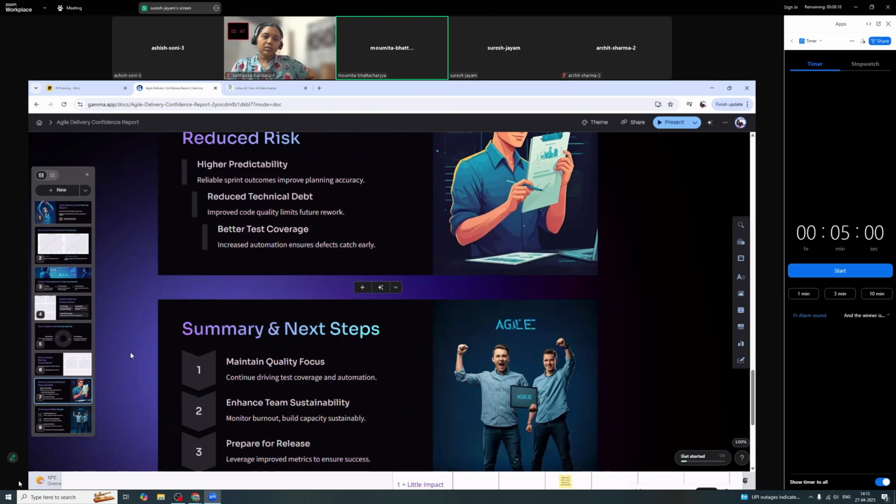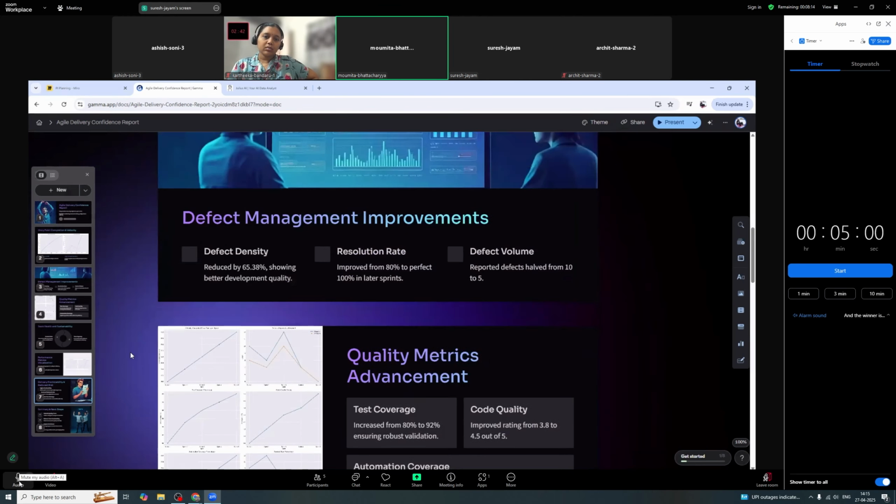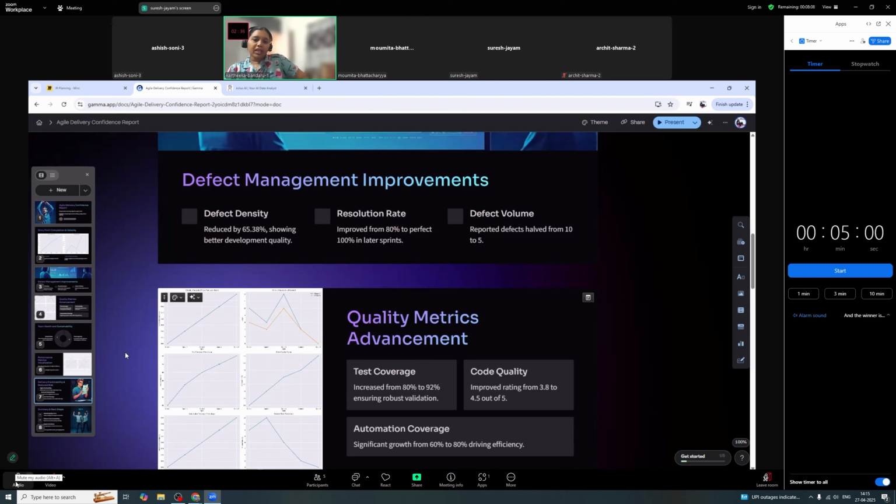We have this quality metrics, right? Which one was that? Code quality. Improved rating, here we have increased from 80% to 92%, ensuring robust validation. Code quality is increased, and automation coverage. Defect volume is 10 to 5. Reported defects after.